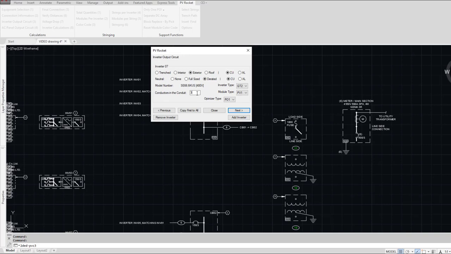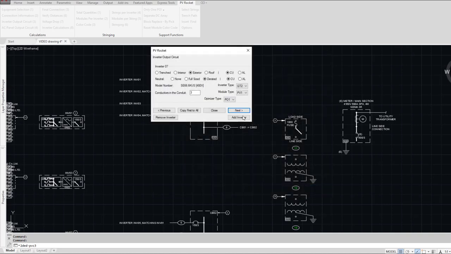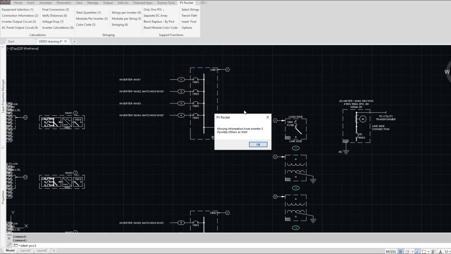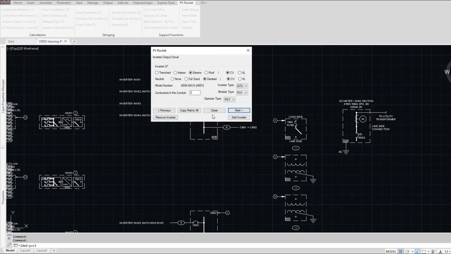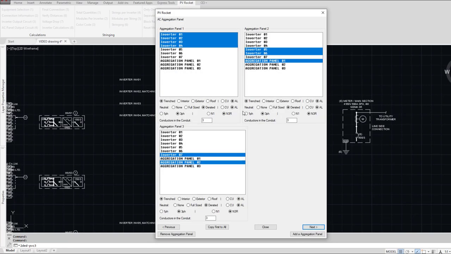As an example, let's go back one. Let's make a mistake purposefully on one of them. So you go next. It'll allow you to do it, but when you want to go out of the inverter outputs altogether, it'll give you a warning. It says missing information from inverter 5, possibly others as well. Then you hit OK and you go back and say, oh, I forgot to put that in. And then you're allowed to move forward. And this also is 2 wide, 3 high.